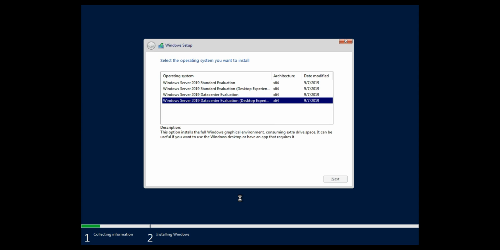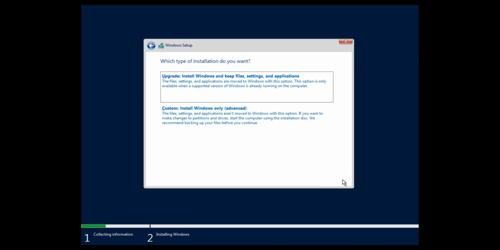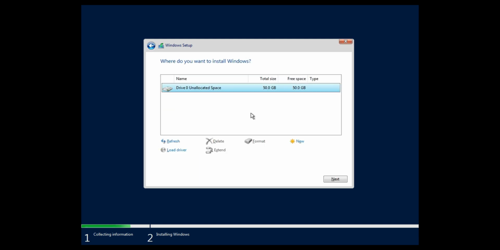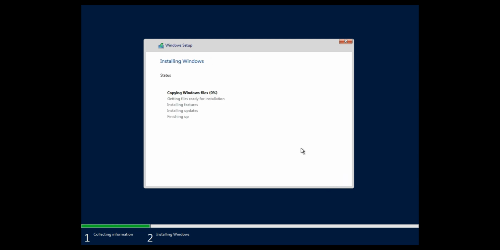Now I am presented with the license terms and conditions, so I can click on I accept and click on next. Now we are getting two options, one to upgrade or two to do a custom install. So I'll select custom install, click on next. I leave this as default for the hard disk, and I click on next. Now as you can see, my installation is started. So I'll pause the recording till the next checkpoint.